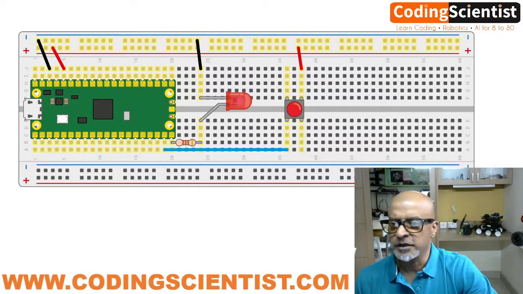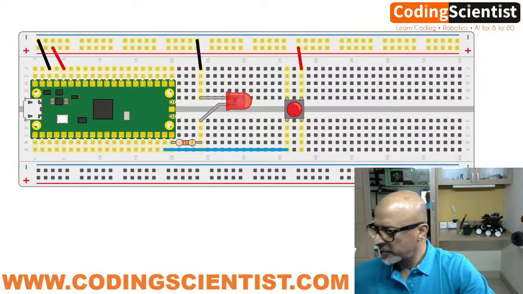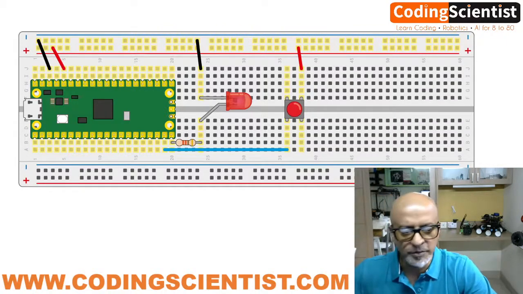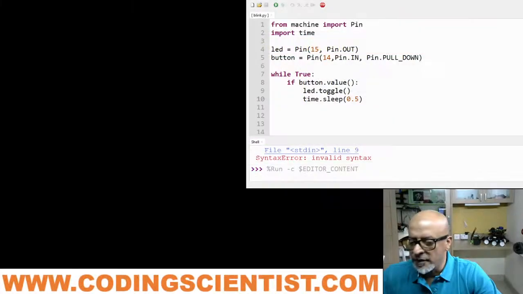All right, let me run this again. I'm running the code. Okay, looks happy. Now let me press the button. All right, there you go. I think it's working perfectly, guys. So let me just share my screen. Let me share my circuit here.